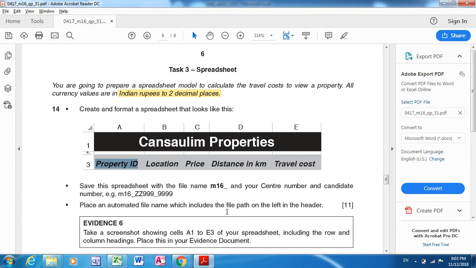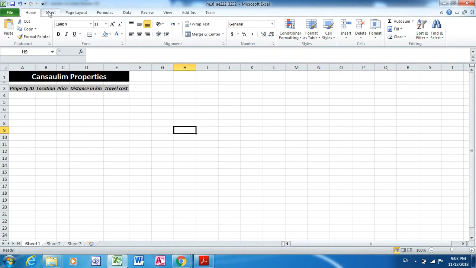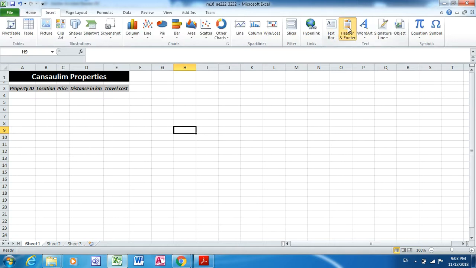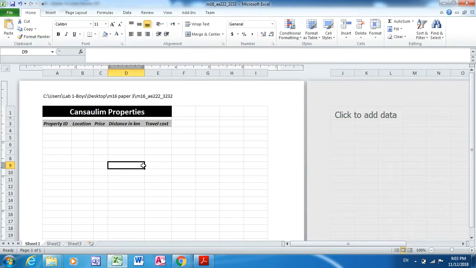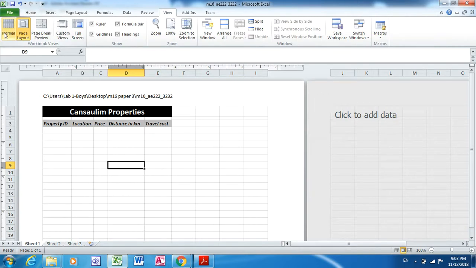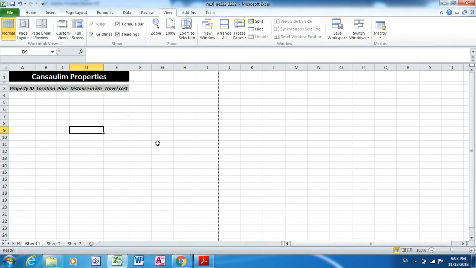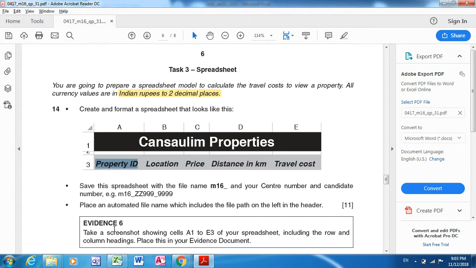Place an automated file name which includes file path on the left in the header. So again go to insert, header, so the left side, file path. Got the file path, just like anywhere outside you can see the file path here. Go to view, go to normal view, done.